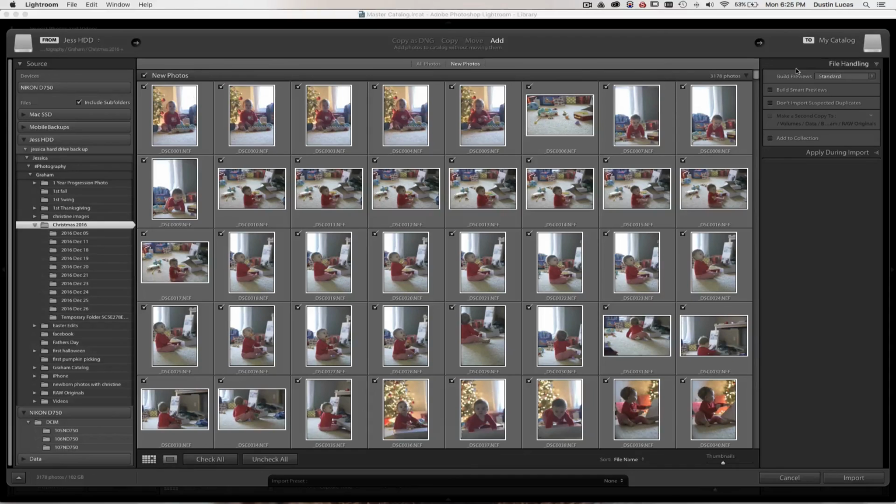Those take 10 times longer. If you've got an afternoon to waste and just let it import and build, then I'd say one-to-one previews are the way to go. But if you're just wanting to import them, get them into the catalog, and you want to come back to these images later, or you've already selected them, however you're working, you can use minimal.